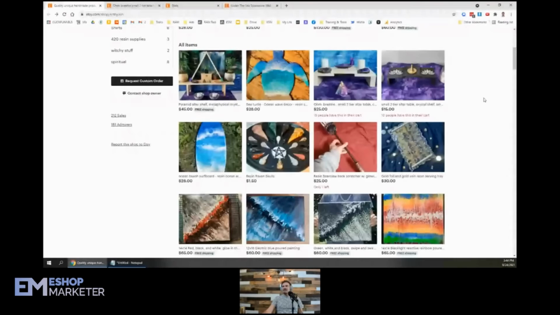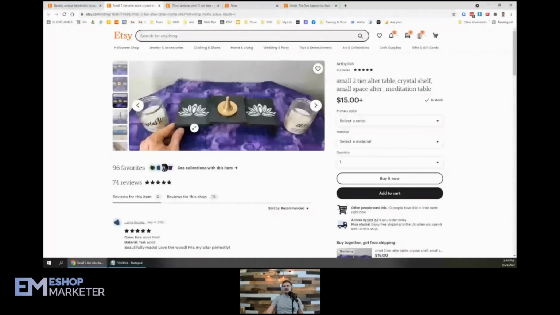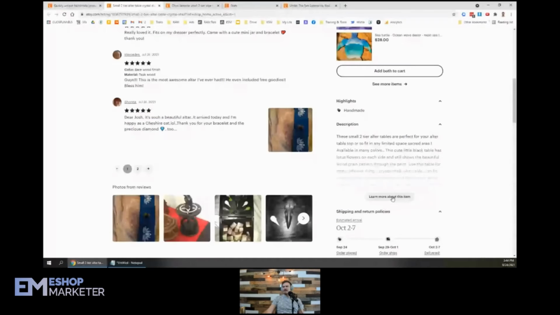And it looks like you've already got another variation of it here. Small 2-tier altar table, crystal shelf, small space altar, same thing. Very good. Okay, and there we go. I like that this one's got your hand on it because now I can see exactly how big it is. I don't know if you have the dimensions somewhere. You probably want to put those in here.